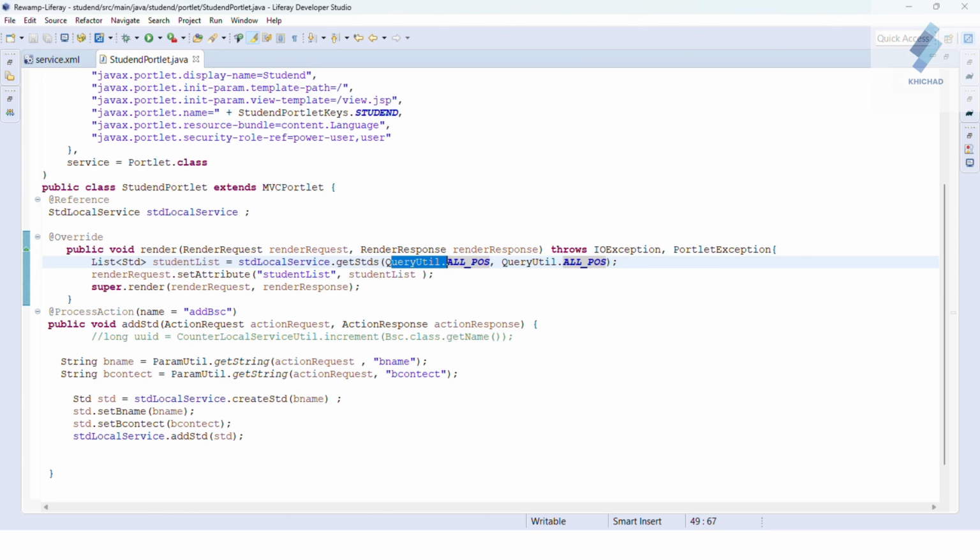Once we have the list of students, we set the attribute student list. This attribute allows us to pass data from the Java code to the JSP, the Java server page, for rendering. So finally we call the render method of the superclass to ensure the portlet content is properly rendered on the portlet page.